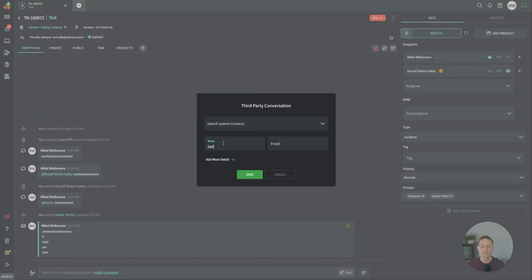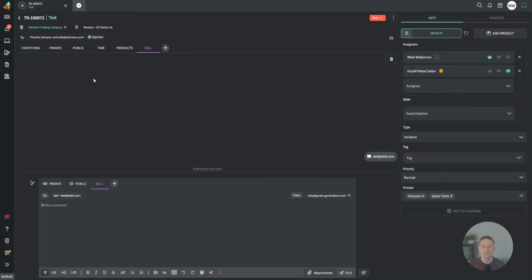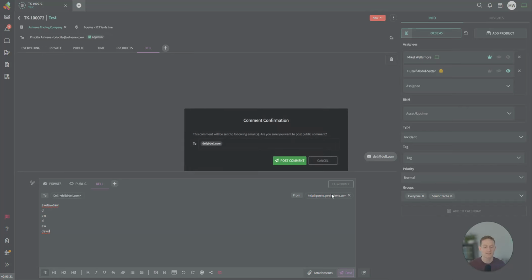The next type of comment we have is a third-party conversation. So this is when you need to reach out to a third party, but you want to keep it all on the exact same ticket and amongst everything else that's going on. In this case, I'm breaking out a brand new conversation thread to Dell, typing up an email and sending that off.